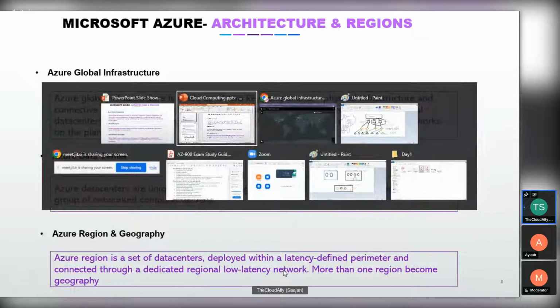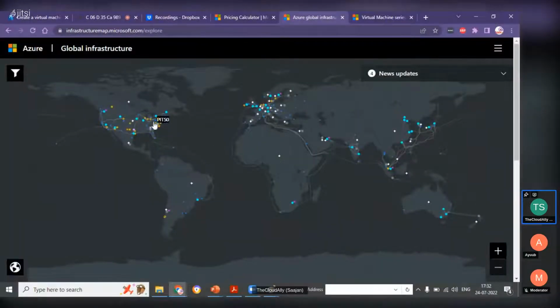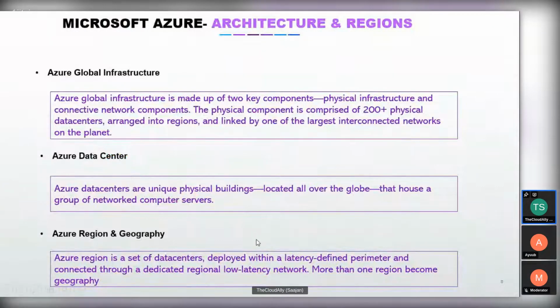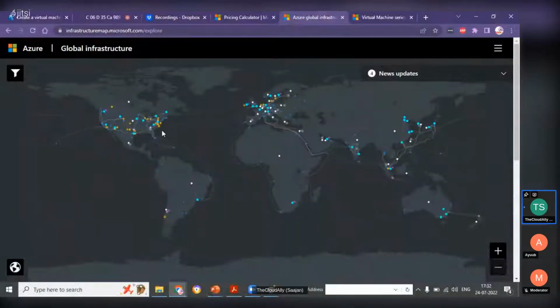For example, if you see here, you have the US East region and Central region. They are interconnected because they are located close to each other. This way they are called a region, and when these regions are grouped together, that is called a geography. US East, US West, and Central regions together are called the US geography. This will be called the Asia geography. This will be called the Europe geography.